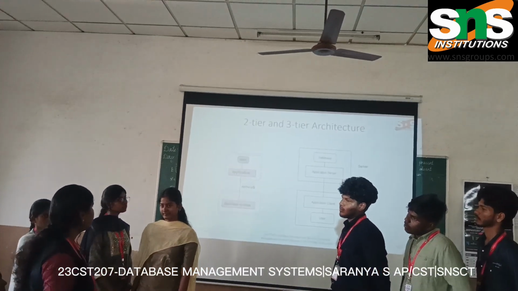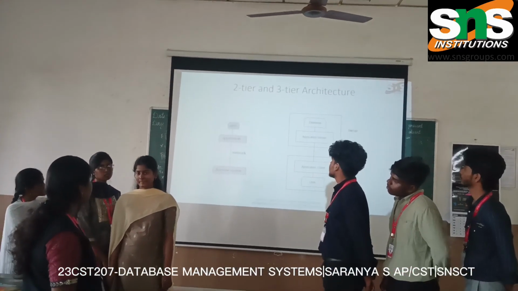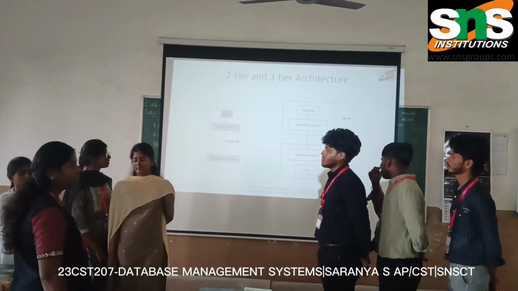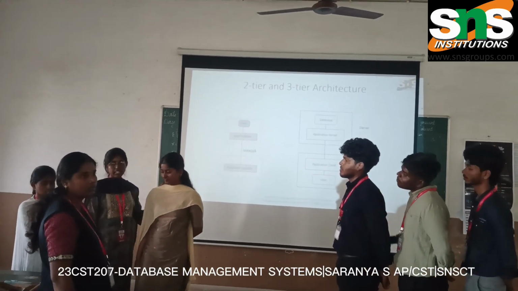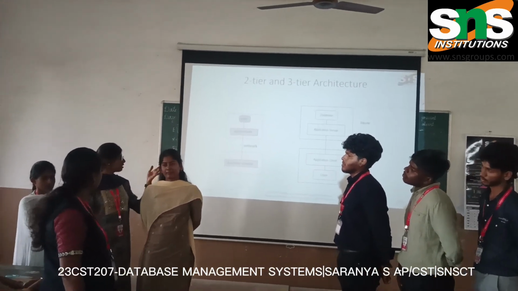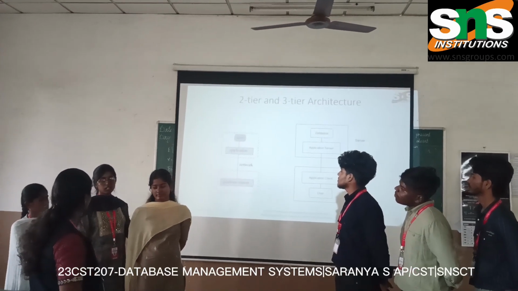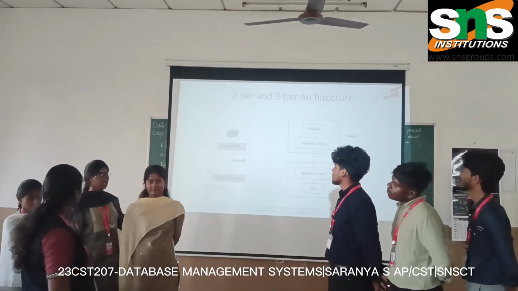What is the difference between two-tier and three-tier architecture? Tier 2 is less scalable, and tier 3 is highly scalable and has high security, but most people don't use it, and it is costlier than tier 2.